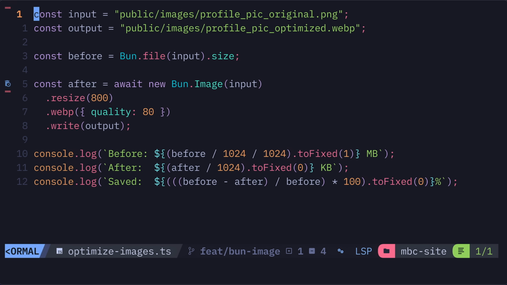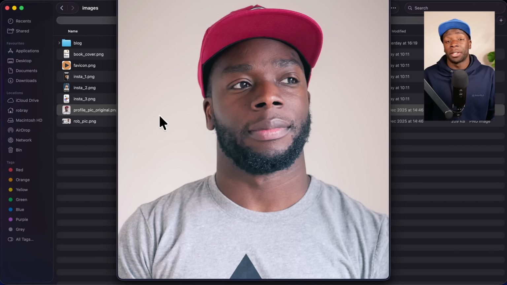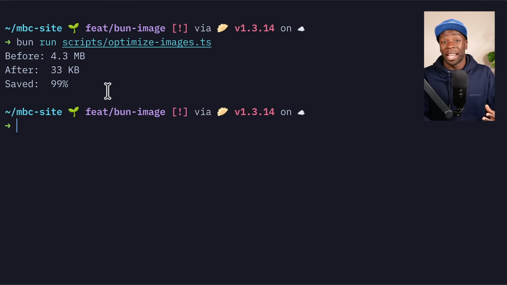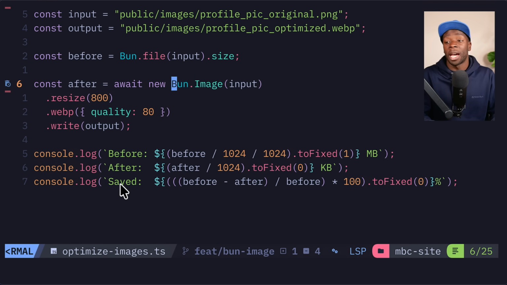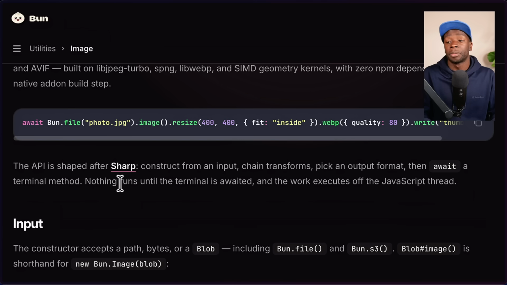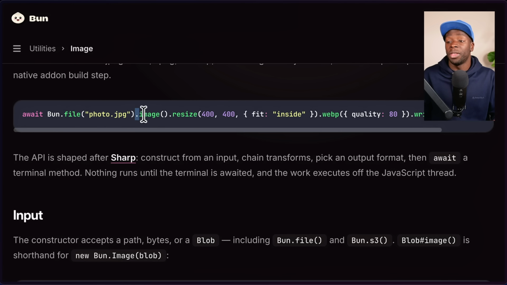To start things off, let's go through a simple script that optimizes one image, which is the profile picture with my face, and it's able to reduce the size by 99%, which is insane. Let's see how. First, we get the image, and note we're using Bun.Image here, but you could also do Bun.file with the image function.